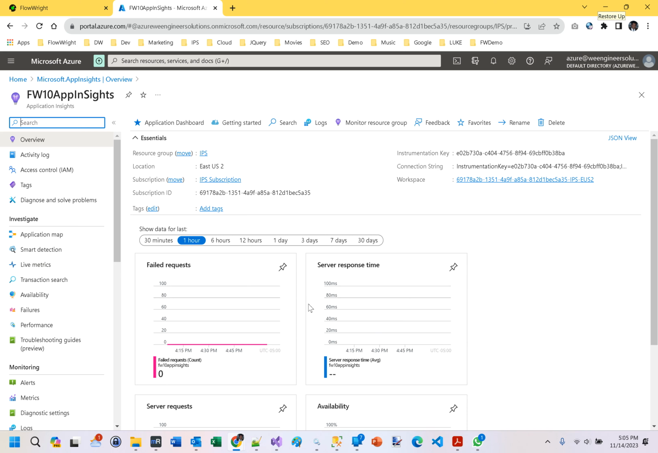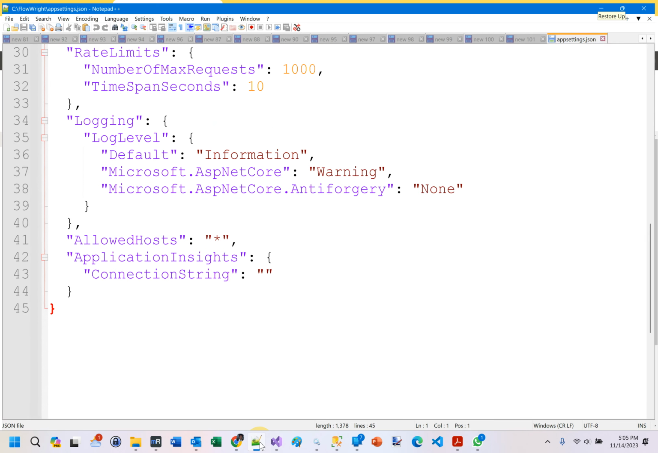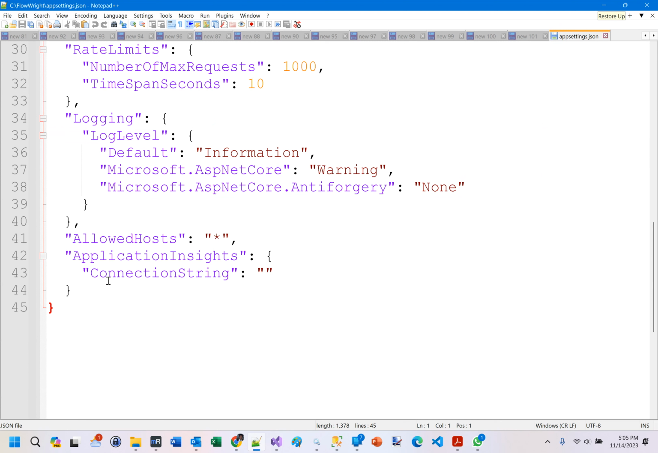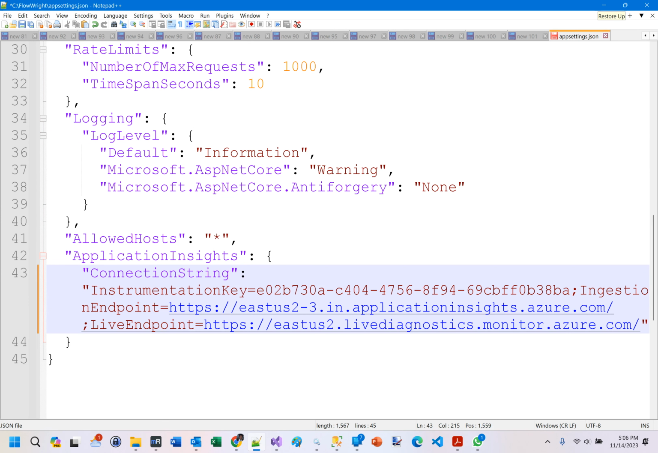So we need to tell FlowWright to use this particular app insights. And the way you do it is you will see over here there's a connection string. You're going to go ahead and copy this connection string. And if you go to the FlowWright directory in the file system and open up the file called appsettings.json, I have that file open here. You will see at the bottom of the file, it will say application insights and a connection string. Just go ahead and paste that connection string between these two double quotes and save that.